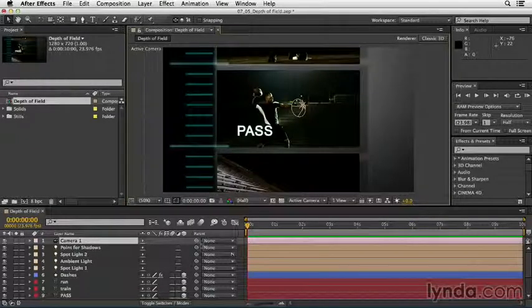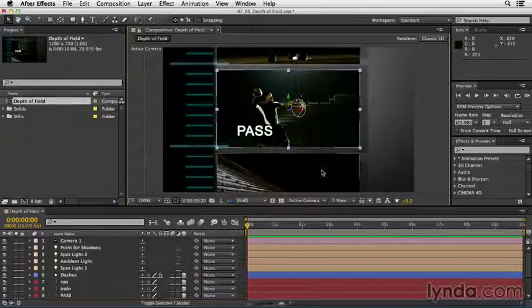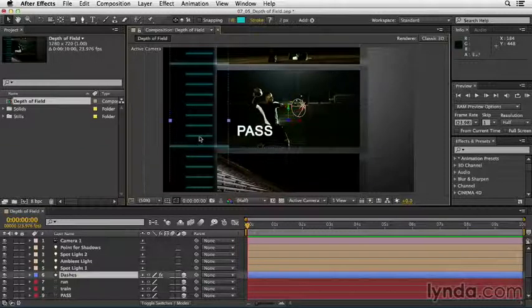Now, since we've created our camera in the scene, let's create some objects that are offset in Z space, because currently we just have the word pass and these video layers, and they're at slightly different planes, but I really want to accentuate things. Let's start by clicking on these dashes over here on the left side. You can also just click on layer 6.